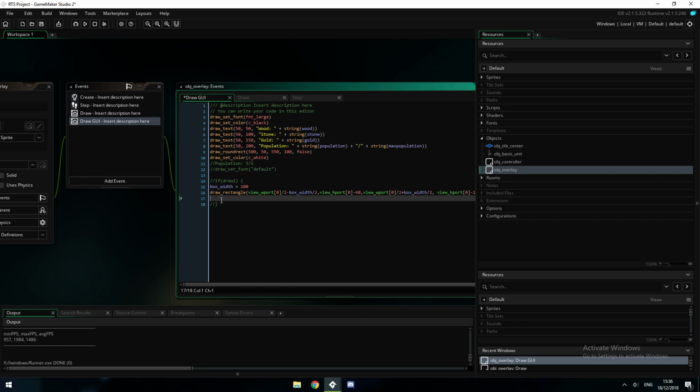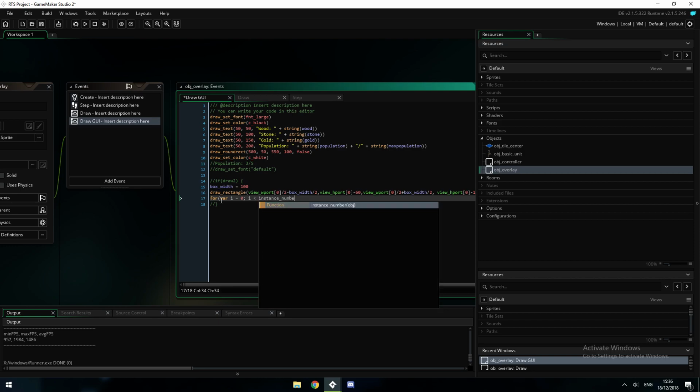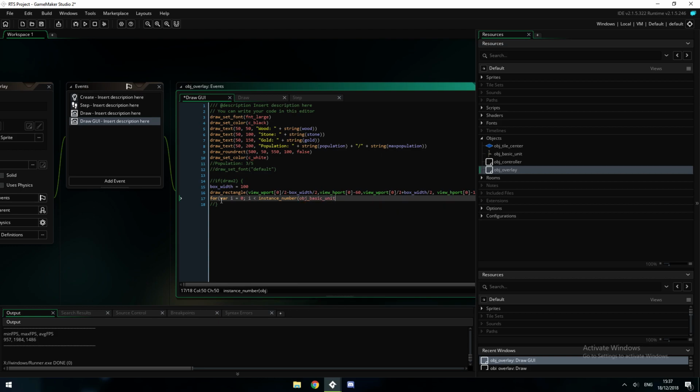Now, next thing we want to do is a little for loop. Var i equals 0. It's going to be a really standard one. i is less than instance number of object basic unit. What you could do here, and we'll probably do it later on, is if you have more than one set of units, so different types of units, you could have a parent, they could all have a common parent, and then just count the number of that parent instead.